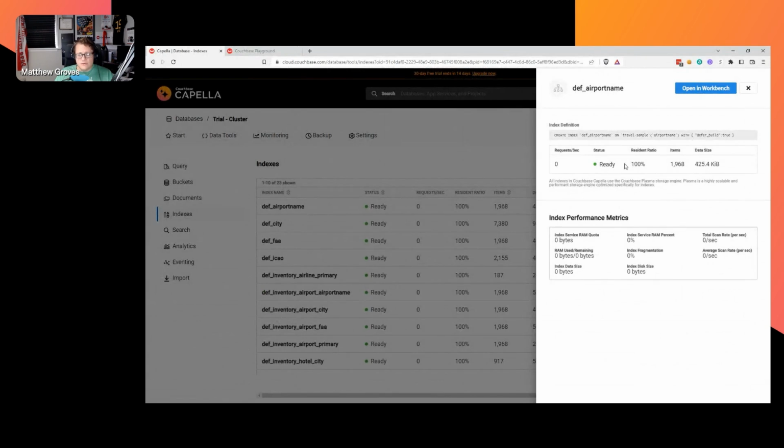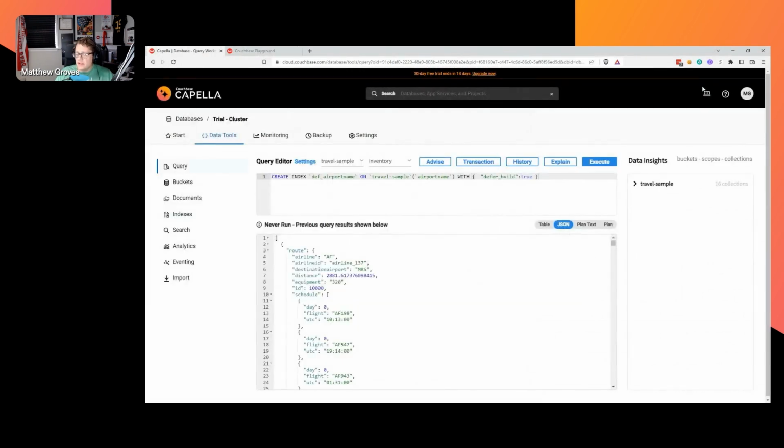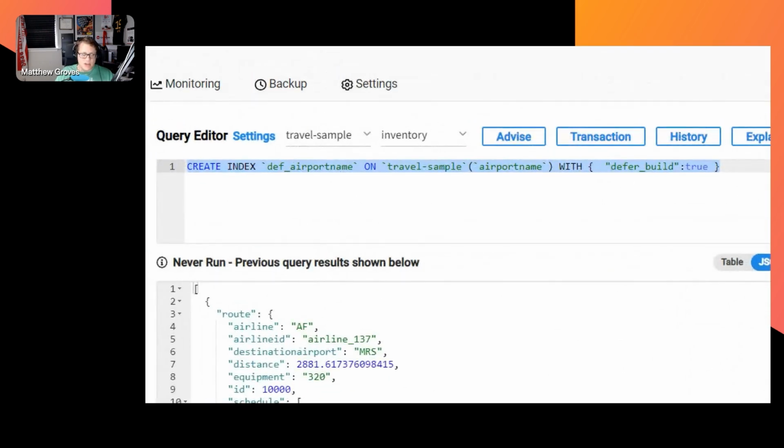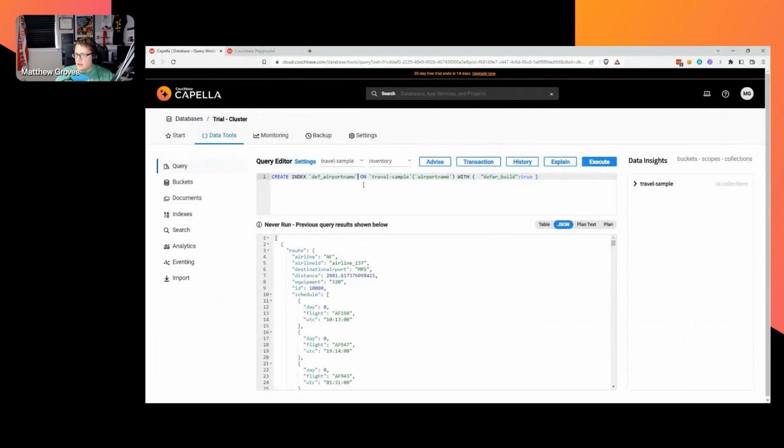And if I want to modify or create a similar index, I can click on Open in Workbench. That'll take me right back up to this Query tab with this index pre-populated right there, so I can start making changes to it. If maybe I wanted to work on an alternate index, like airport name 2, I don't know, which has some other fields involved in it, that sort of thing. So that's one way you can work with indexes.